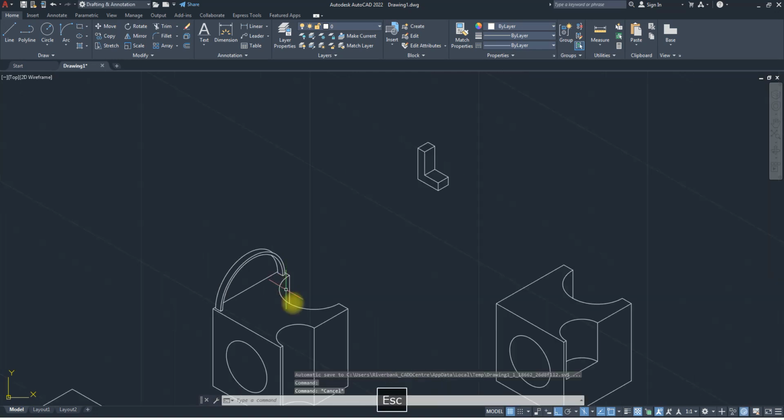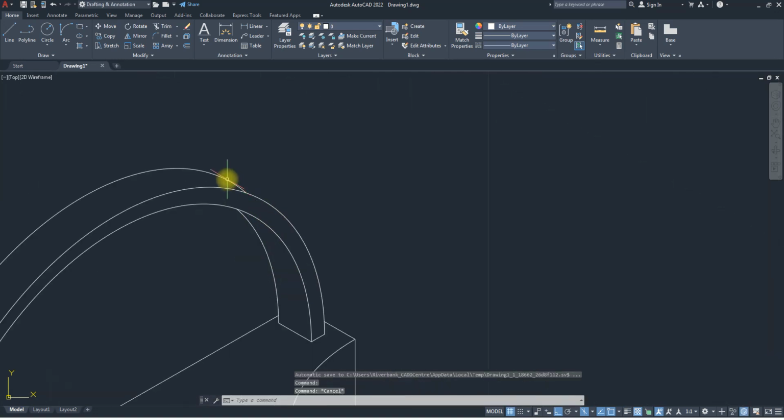Then you will think you are done, but no. This place here, we need to join it with a line. So we do line. What we are looking for is quadrant to quadrant.